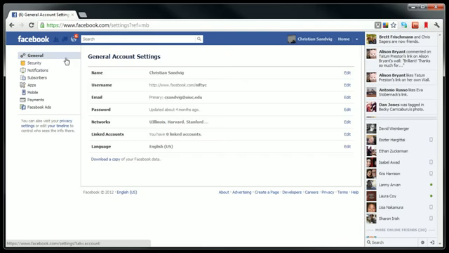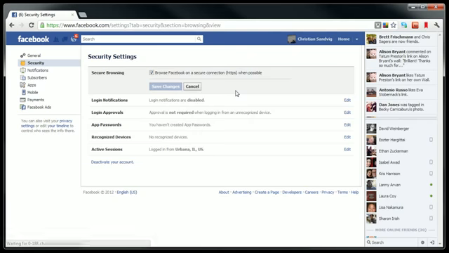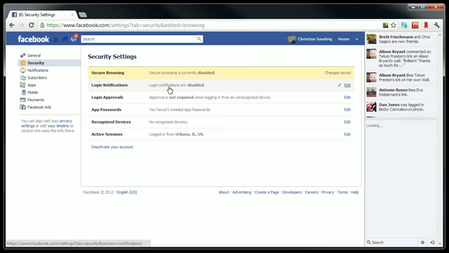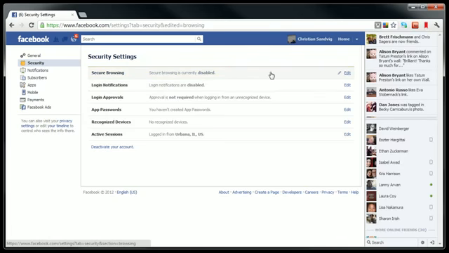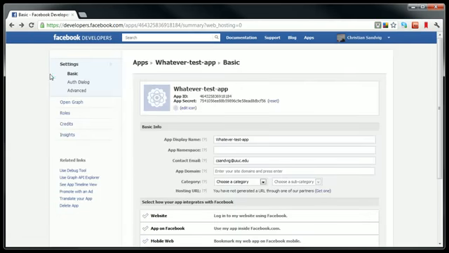Once you get into your account settings, you want to hit Security on the left navigation bar, and then under Secure Browsing, you need to turn secure browsing off. This will lead to reminder messages that ask you to turn secure browsing on in other parts of Facebook, but you want to ignore those. As long as you have secure browsing turned off, you'll be able to see your own Facebook app. We can go back to our Facebook developer page here.